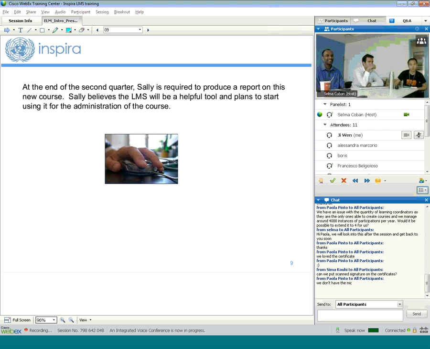Can we put a scan signature on the certificate? That's a question from Sina. We are working to put one scan signature, which would be the ASG of OHRM or the USG of DMSPC, on the certificate.